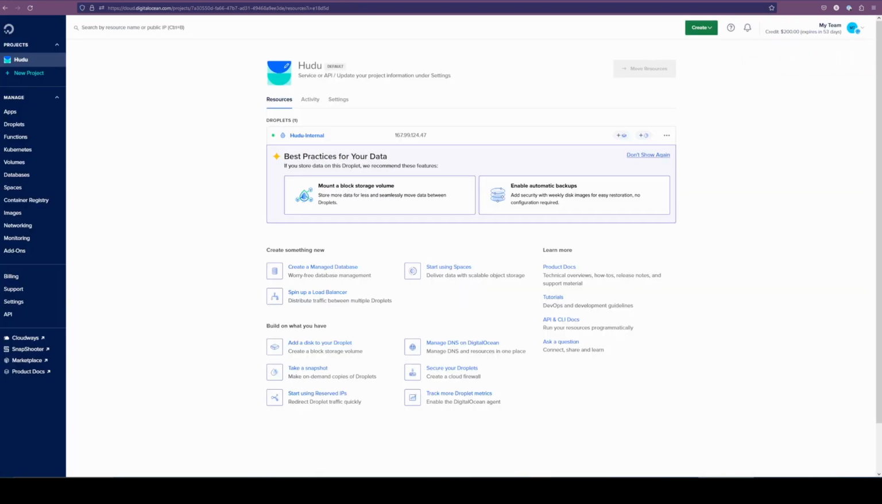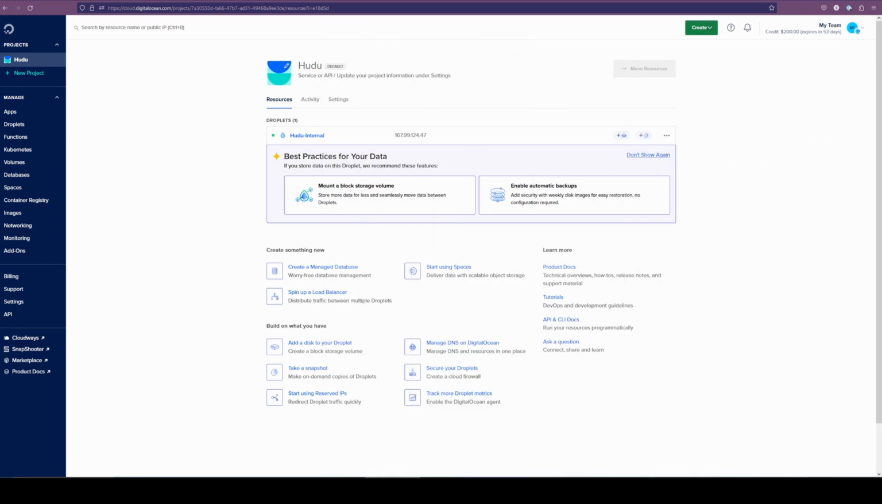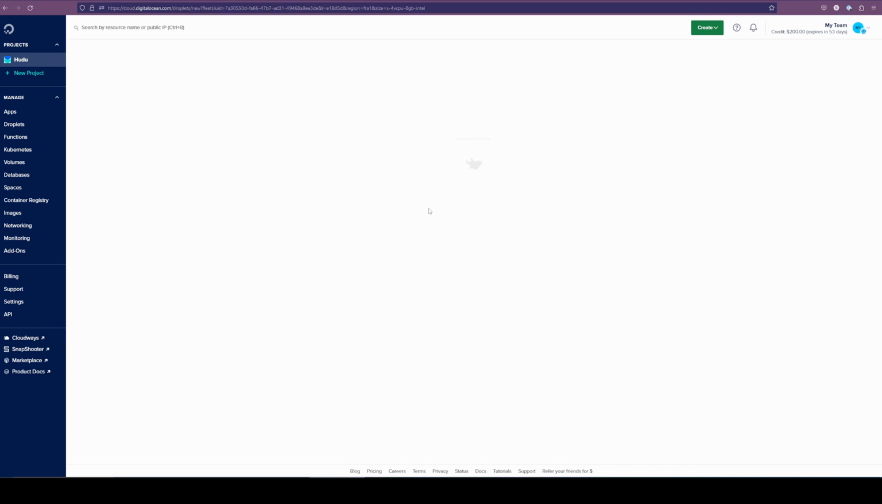So now we are within DigitalOcean, so let's create that droplet and those resources. So pulling this guide back over, we're going to be building out this first section of our server, allocating the right memory, CPU, and choosing the proper Ubuntu version. So we're going to hit create, droplets.